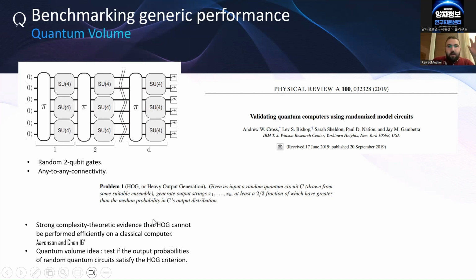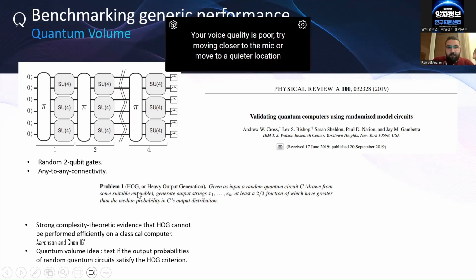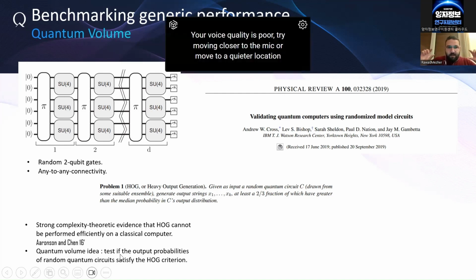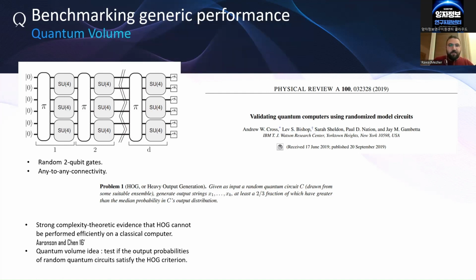But the interesting thing is that this type of sampling problem, or this property of a circuit, cannot be performed on an efficient classical computer. So there is no polynomial circuit which actually has this property asymptotically, with very strong evidence. It's complexity theory, so it's not necessarily a watertight proof, but it's very strong evidence. And so the idea of the quantum volume is to test if this property is or is not satisfied, because if it is satisfied, then even in the presence of noise, your device is doing something which is quantum, which is non-classical, because no efficient classical circuit can actually do what this quantum device is doing.